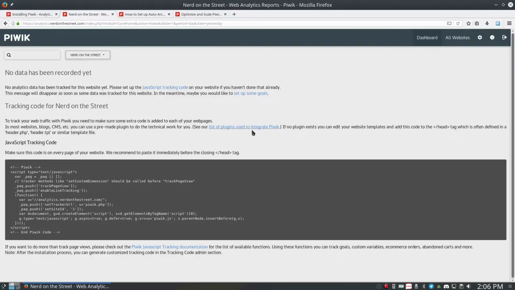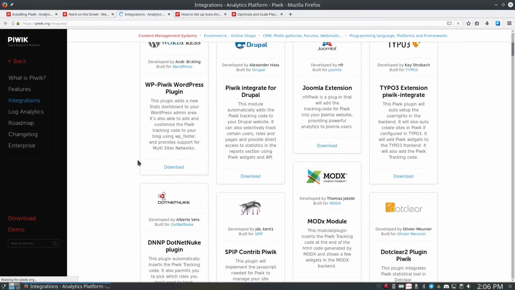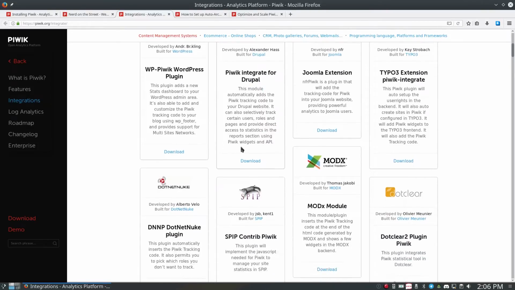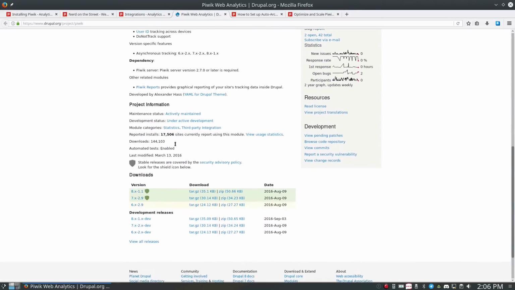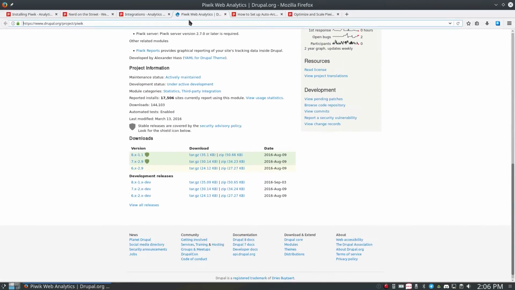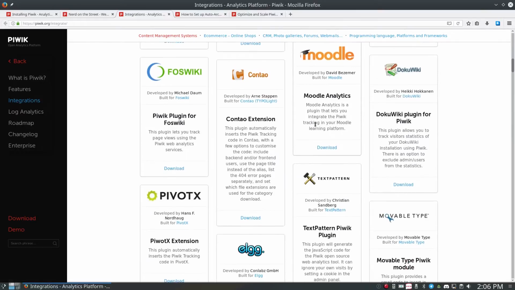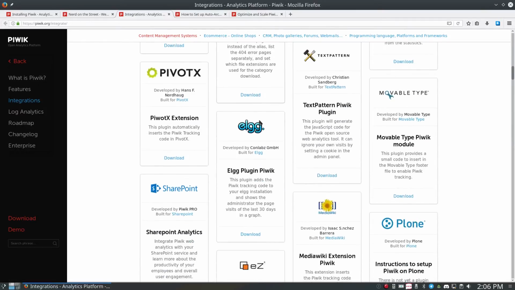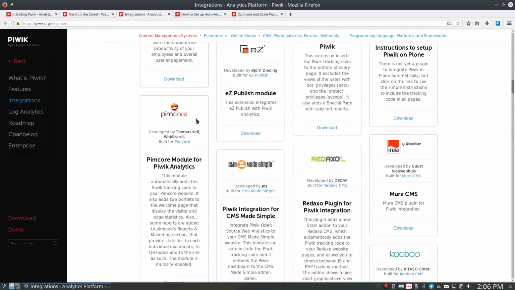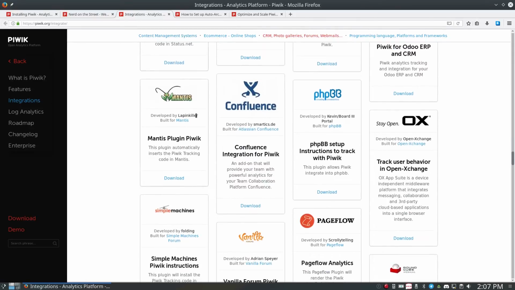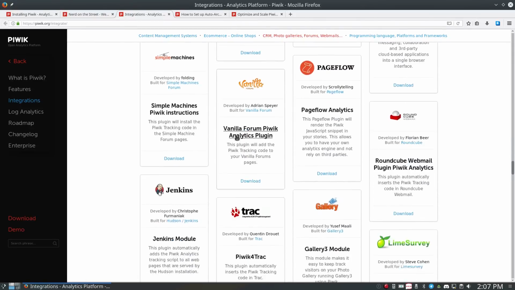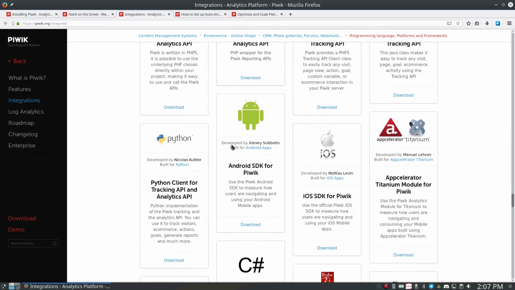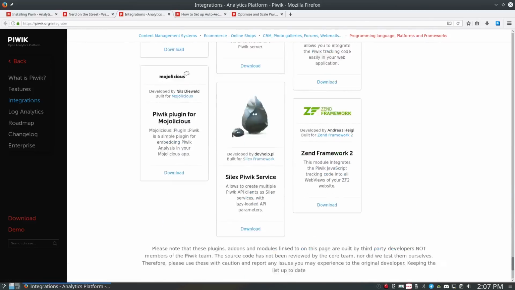Yeah, some content management systems have plugins. Composer does not have a Piwik plugin. WordPress, Drupal, they've got Piwik plugins. Is this a Drupal 7 plugin, though? Or is this a Drupal 8? Yeah, it's updated for Drupal 8. Joomla's a big one. Let's see what else we got here. Moodle, that's interesting. SharePoint. Yeah. PHPBB, MyBB. Yeah. Not one for Composer.